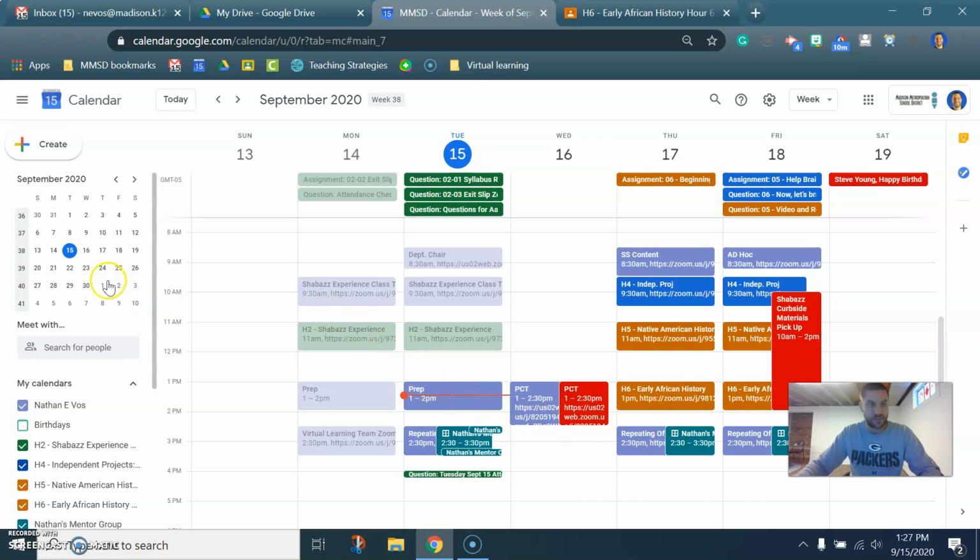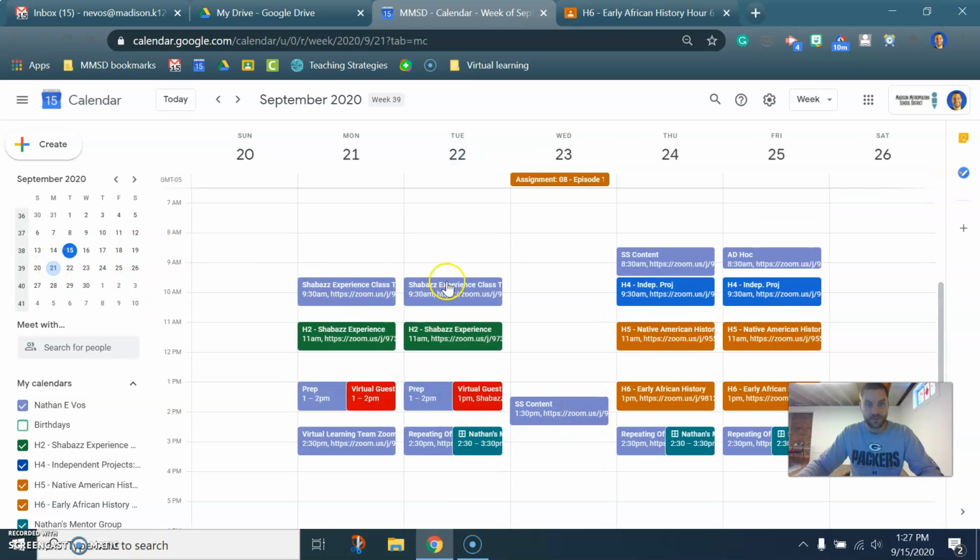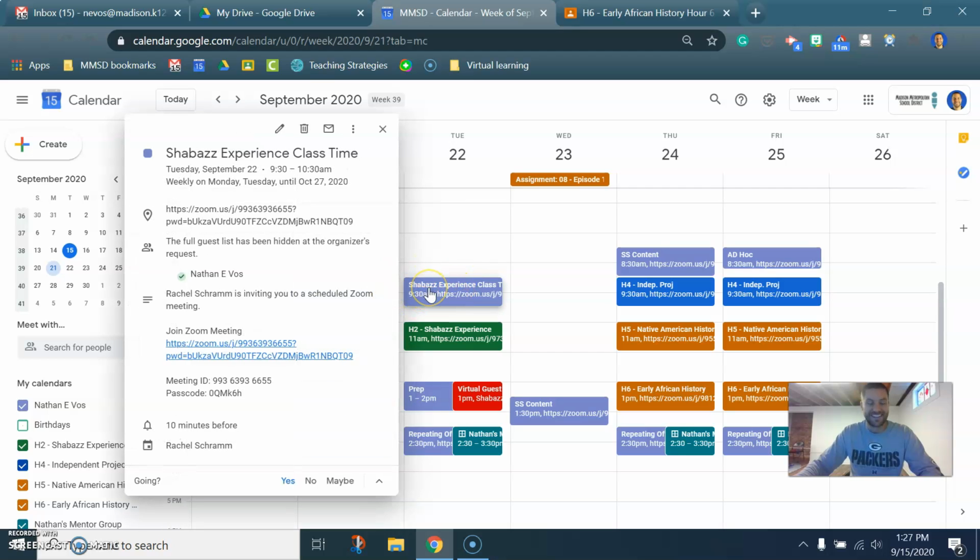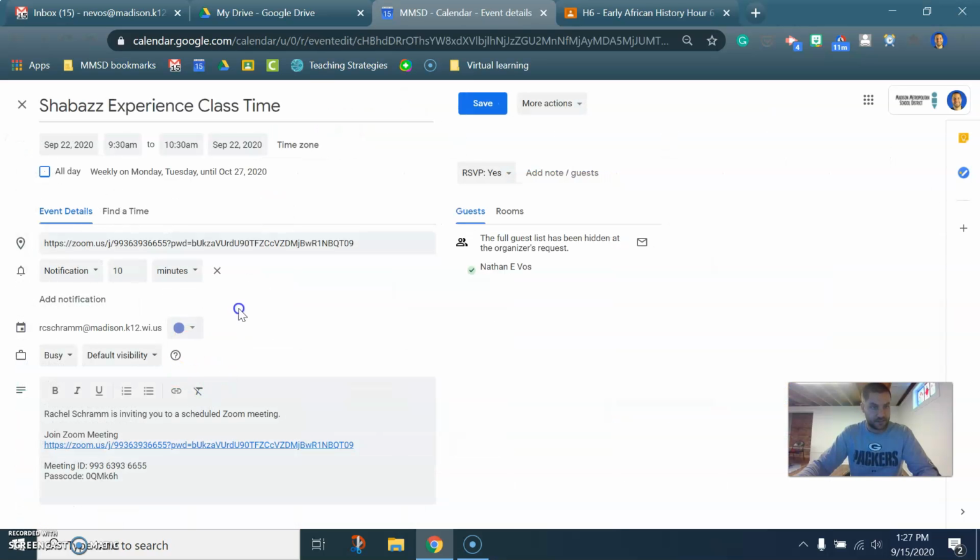Again, I'll show you this with Shabazz Experience first period. You can see again, it's a light blue color, exactly the same as my main title. So if I want to change that, I'm going to hit edit and go to, you see I'm unable to change this because Rachel is the owner of this event invite. So if you're unable to change it, you'll need to email that person to change it. So I'll have to send Rachel an email.